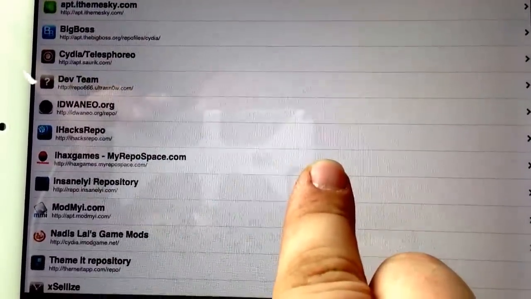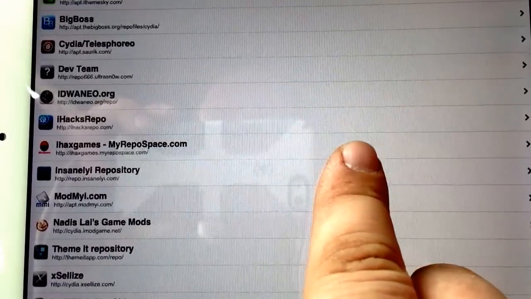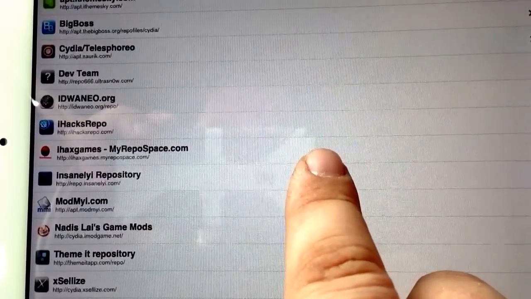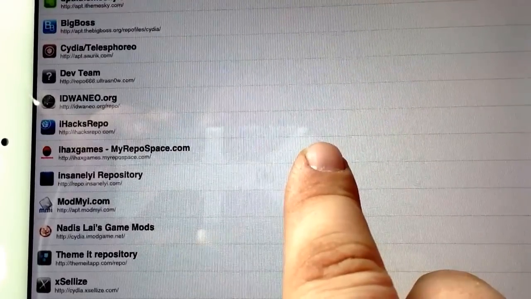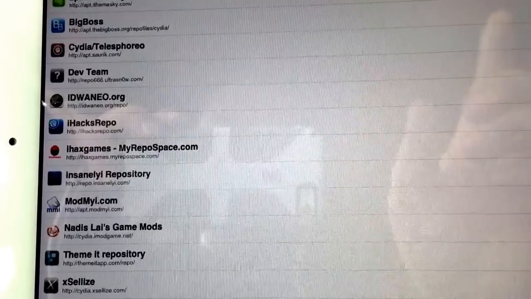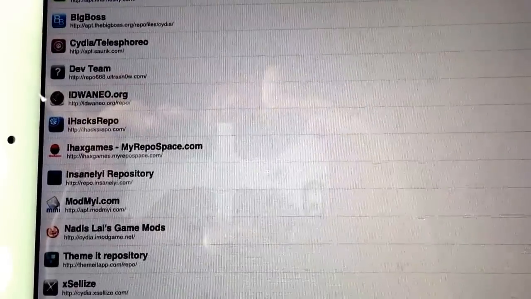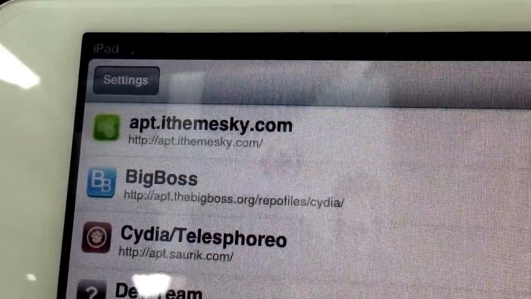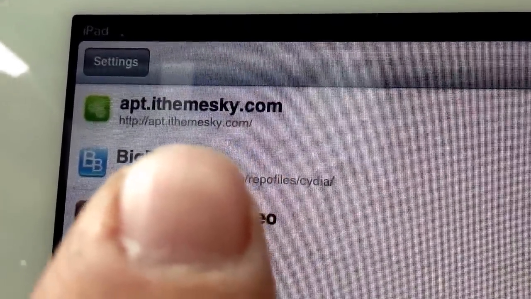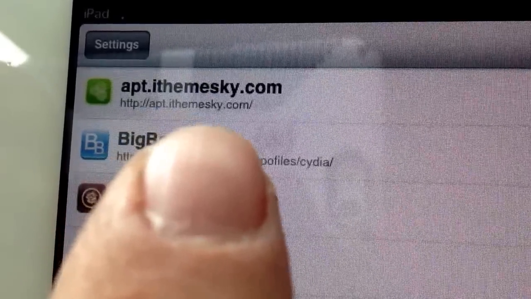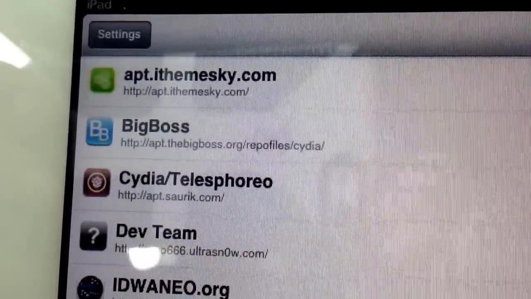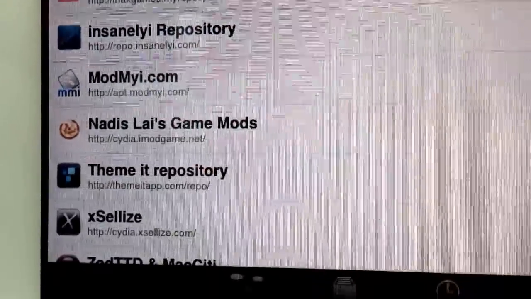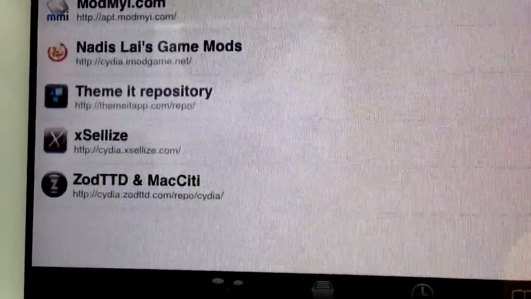Alright, next I'm going to show you a couple of them that are for themes, and they're very good. Once you install these repos, you'll actually be able to install two different apps that will show you samples of themes. So you can just browse through the themes and choose the one you want. First one would be this right here, apt.ithemesky.com. That's a good theme repo if you like iPhone or iPad themes.